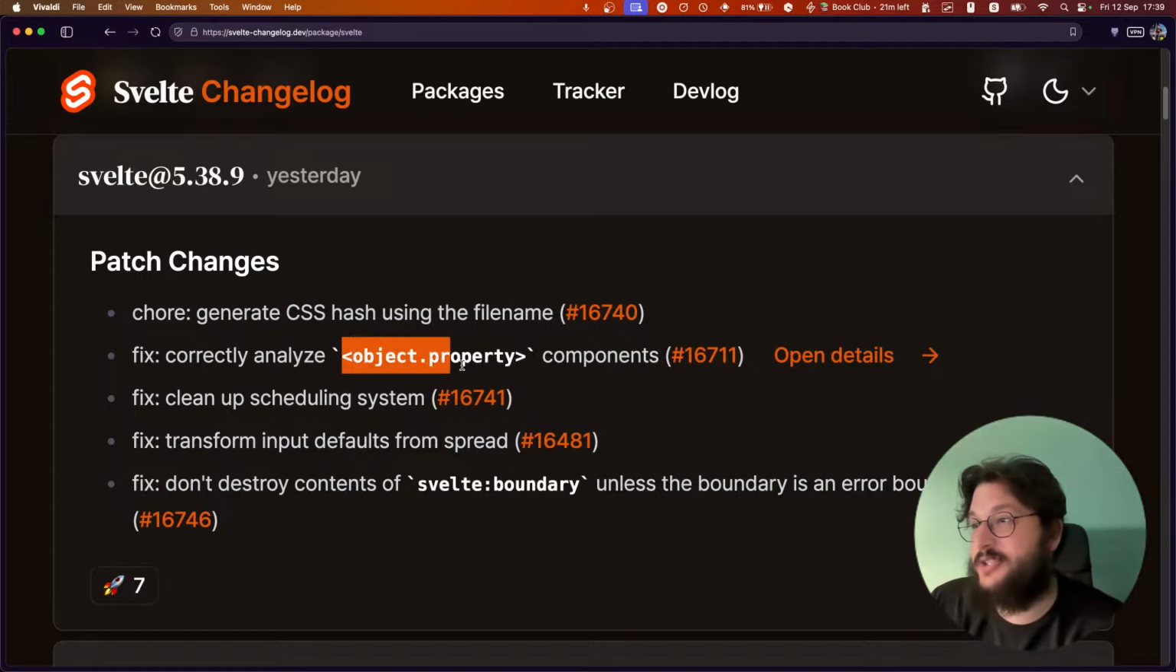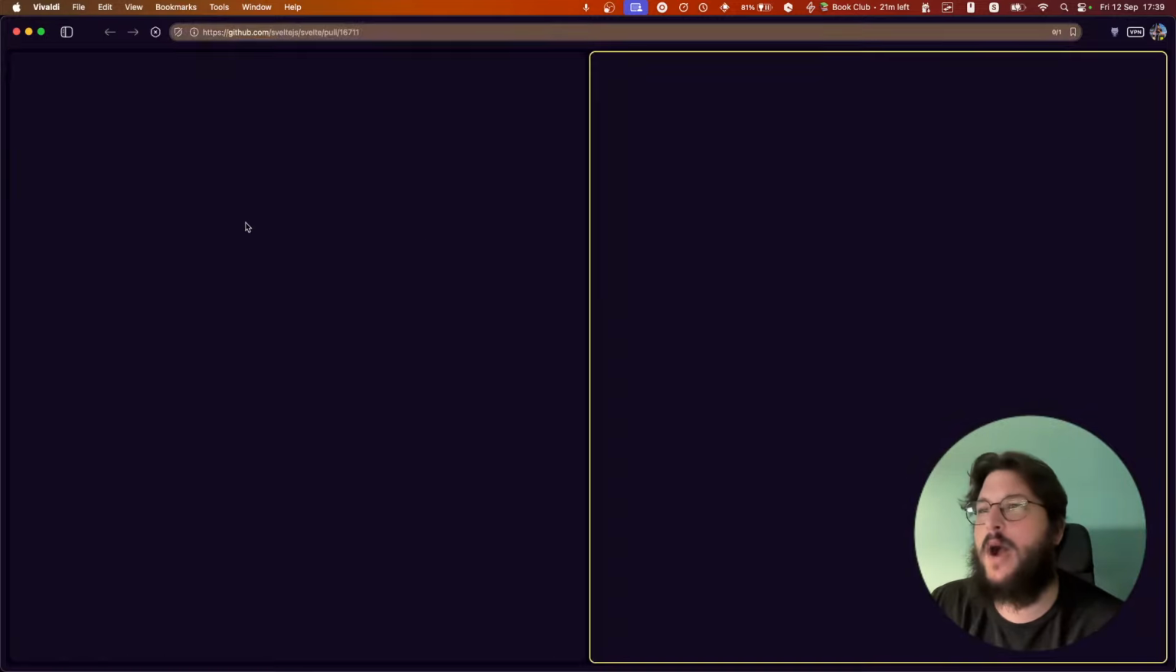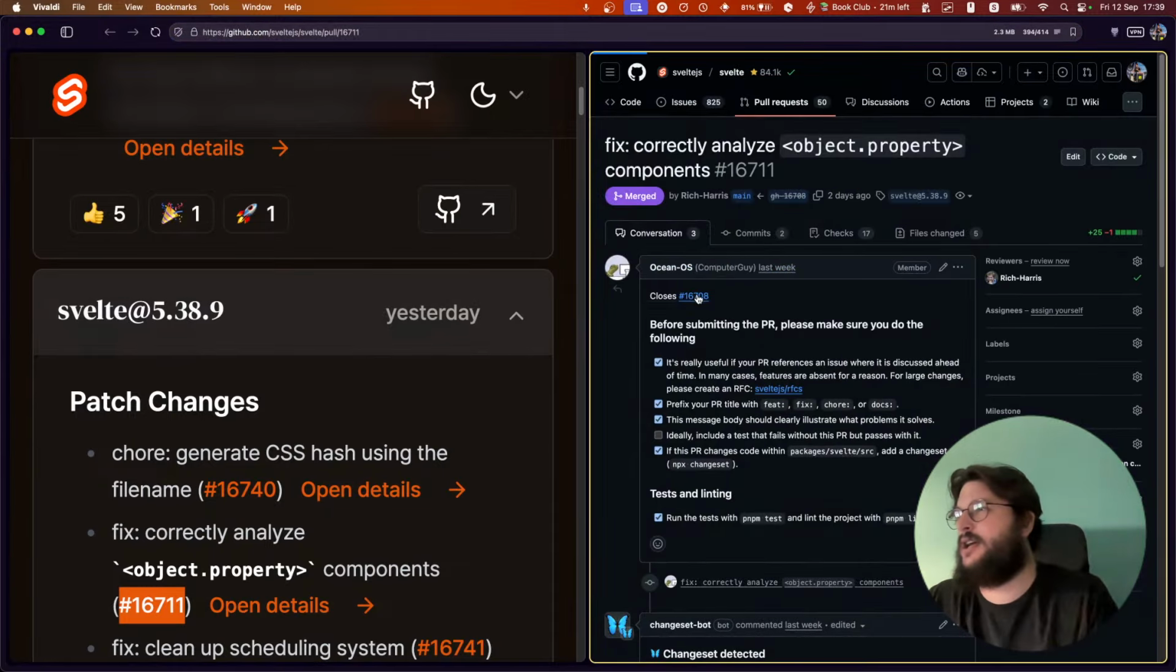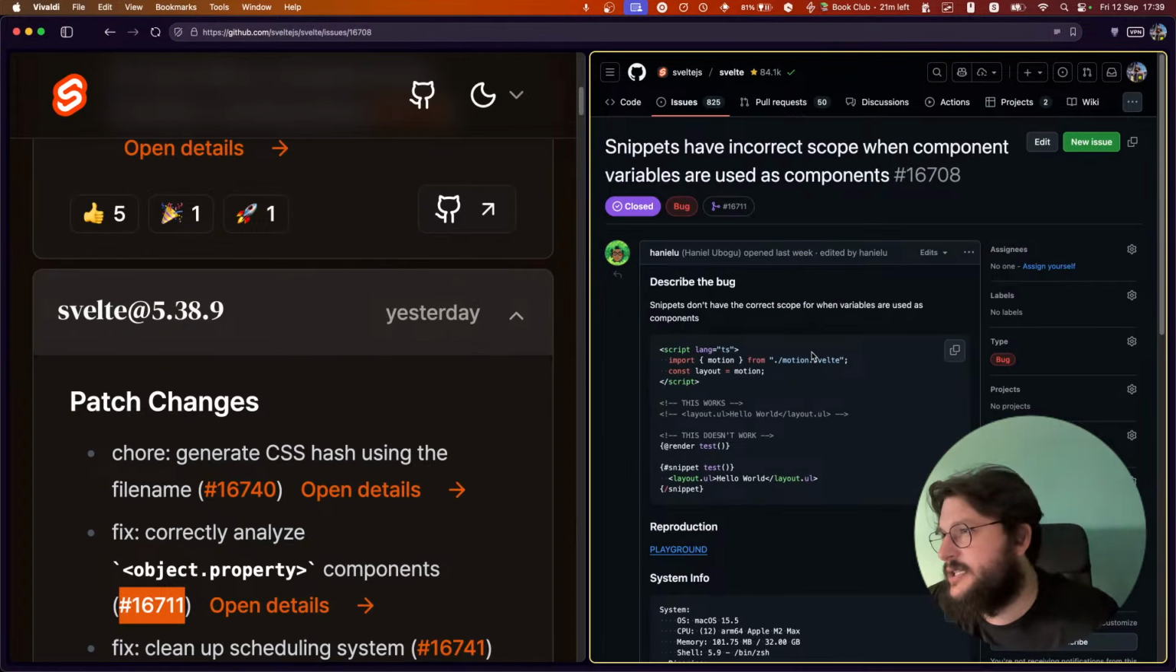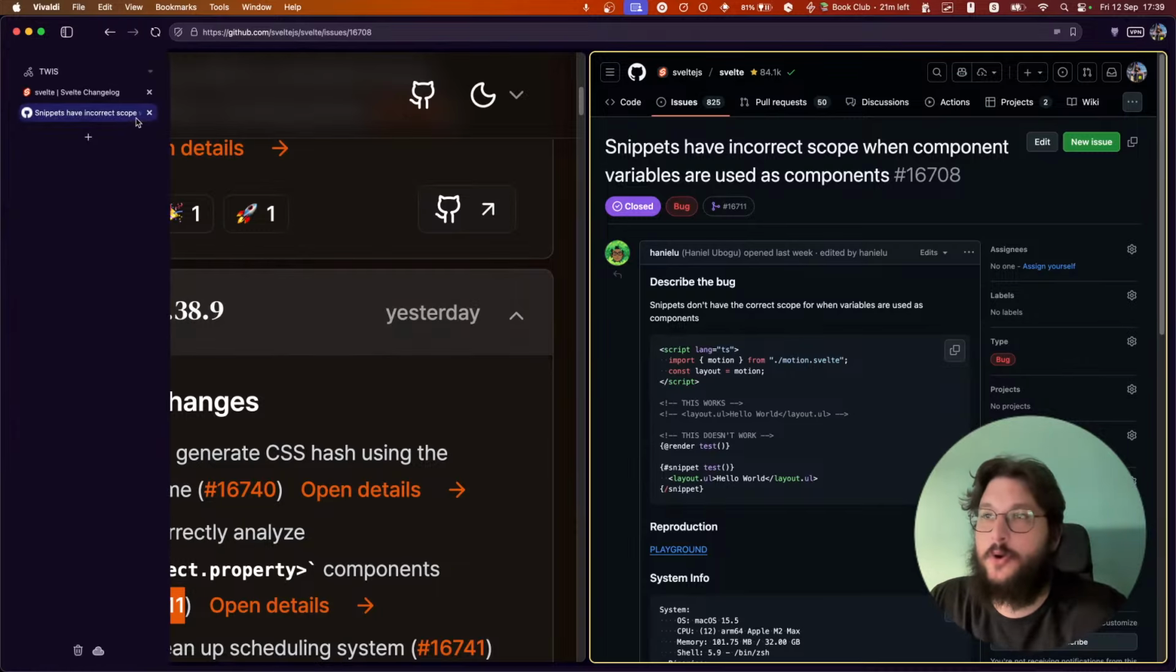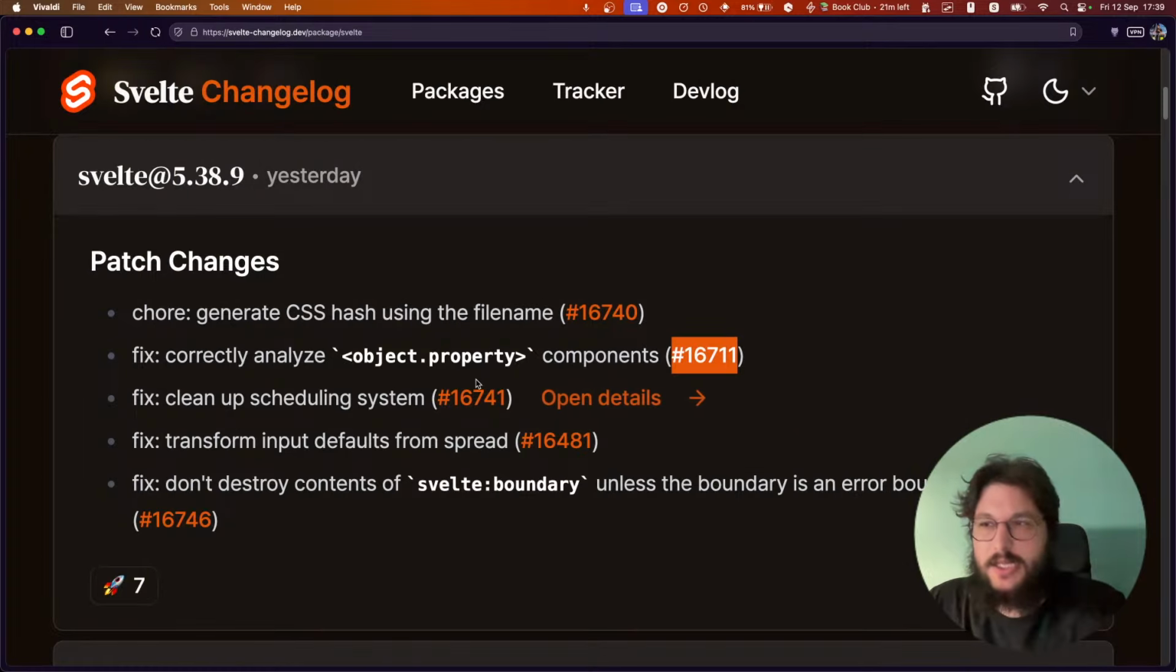Correctly analyze object.property components. So if you have some component like this, it is considered a component in Svelte. Let me see why it was not correctly analyzed. Okay, so if you had the component within a snippet, it was not correctly transformed into a component. So it is now fixed.